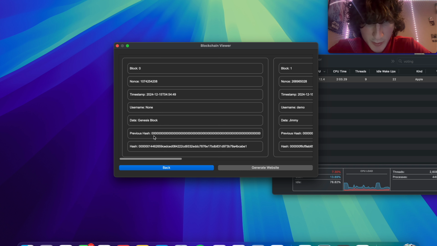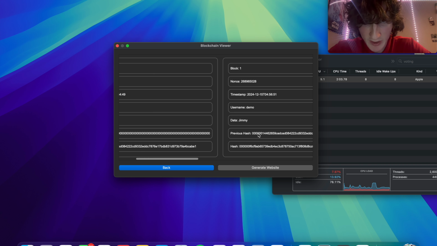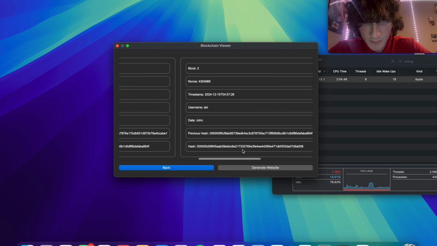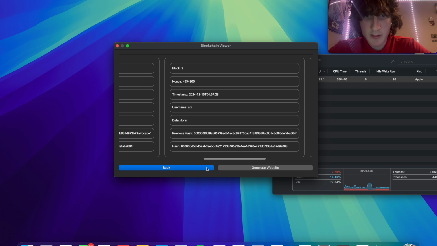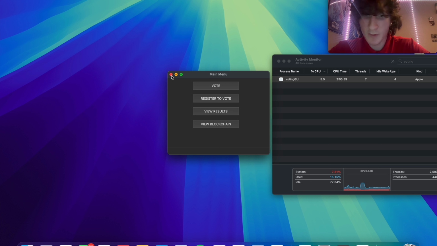And as you can see within here, if you look at the hashes, this has 1446, previous hash 1446, and so on. And then we can go ahead and generate a nice looking website. We can view the results, and as we can see, Jimmy is winning.